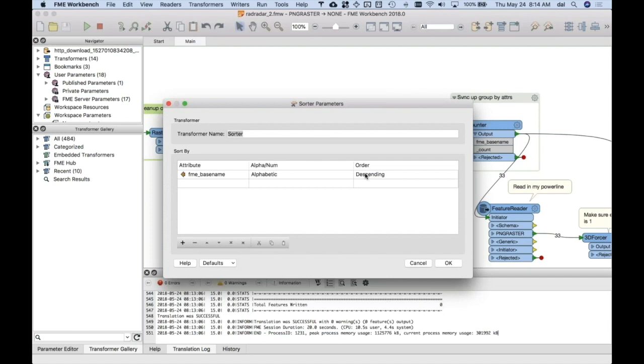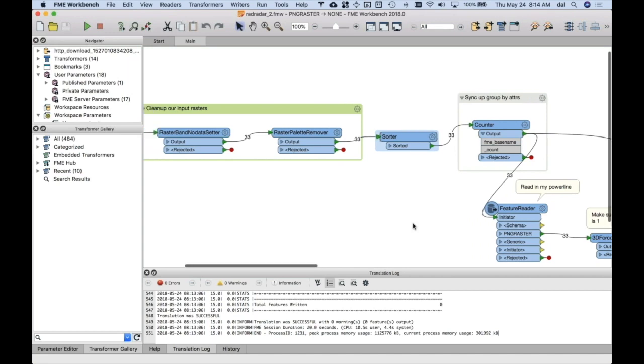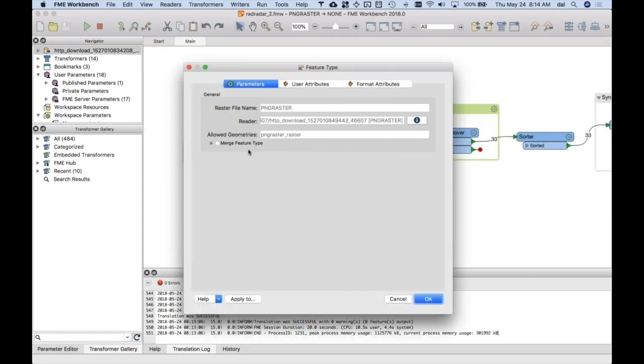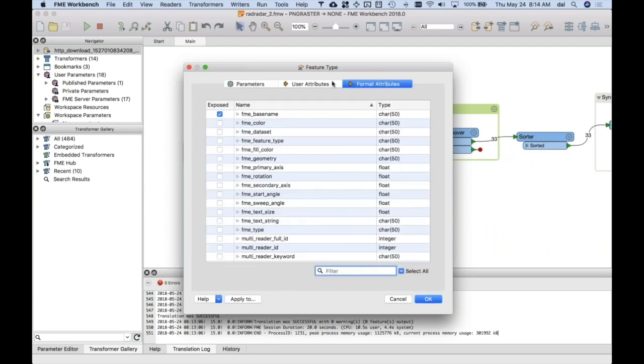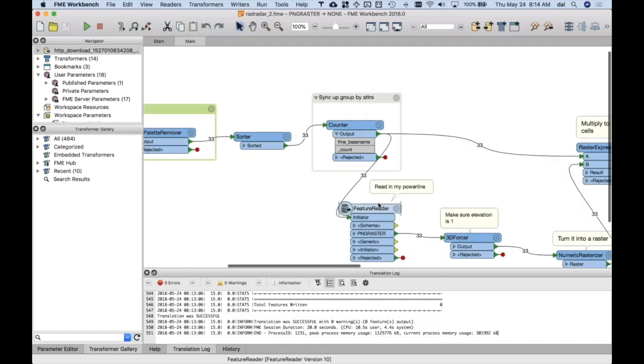Yes, and they're in order, corresponding to the actual 5-minute intervals. I'll just mention, for rasters, the base name is automatically exposed, but in general, you can always go to the feature type properties and find that under the format attributes here, if you ever need it. But it's always there for rasters. Ready to go.